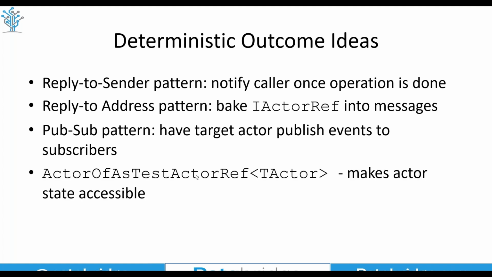So that's really useful. We also have a convenience method, the ActorOfAsTestActorRef, which actually makes it possible to access actor state fields directly. So if you want to assert a property that's built into your actor type, this will enable you to do that. We're going to see an example of that in just a moment. The other thing you can do is support query message types. Make it possible to just send a message to this actor and then get a reply back, so you can check the status of something after an operation completes.